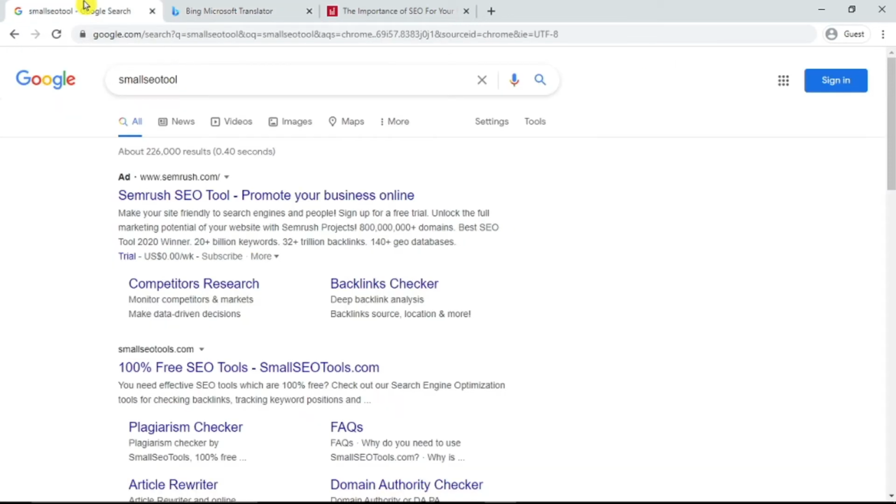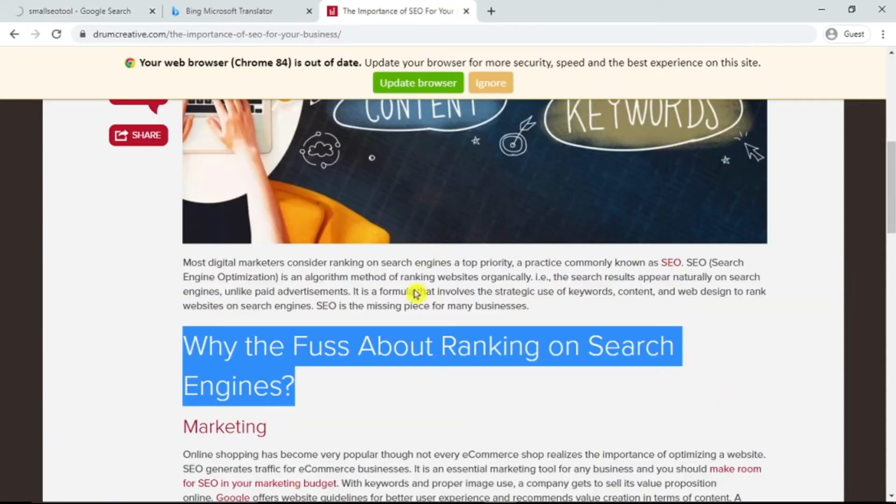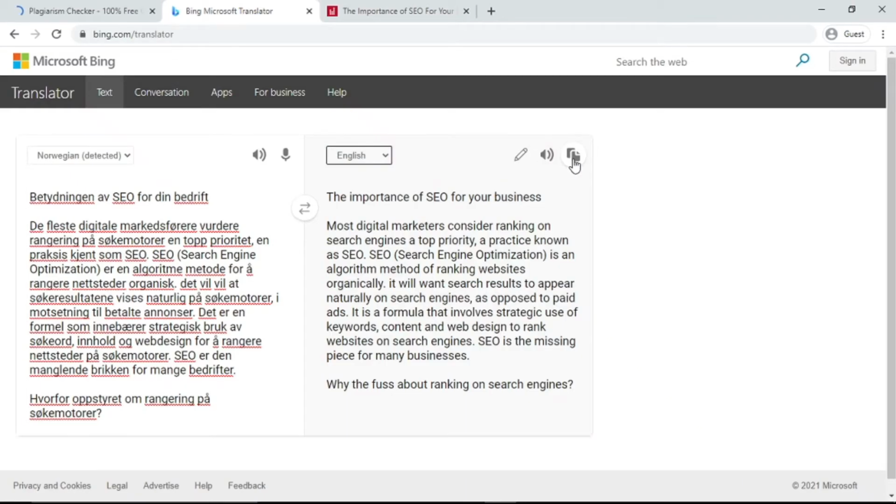So what we're going to do, we're going to head over to our Small SEO Tools plagiarism checker, and then copy our article. This is our article. We're going to copy here. Let's wait for this to come up, then paste it over there. Oh, we are still waiting for this to come up.